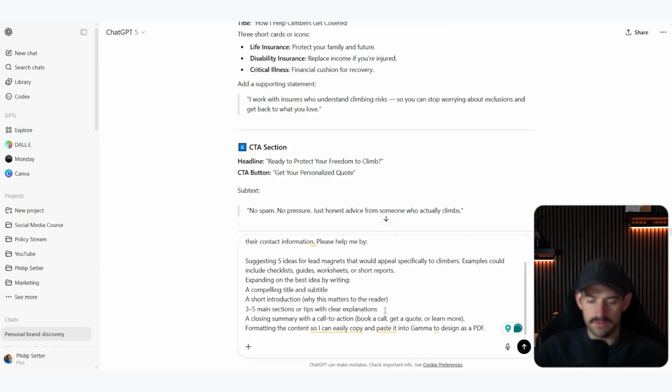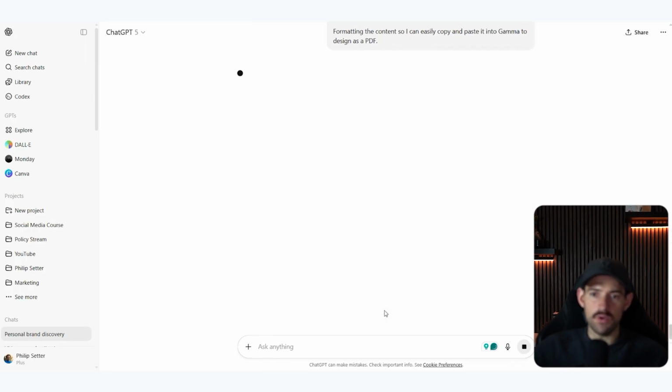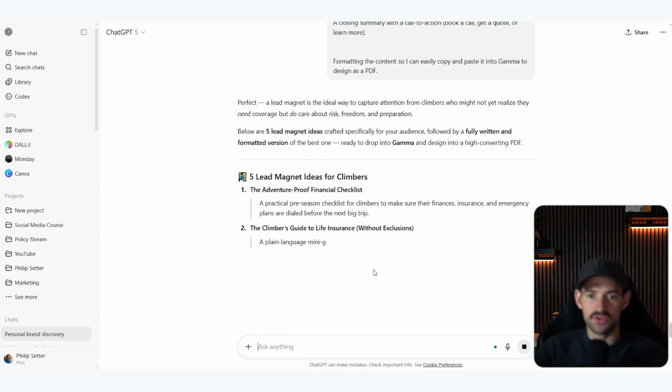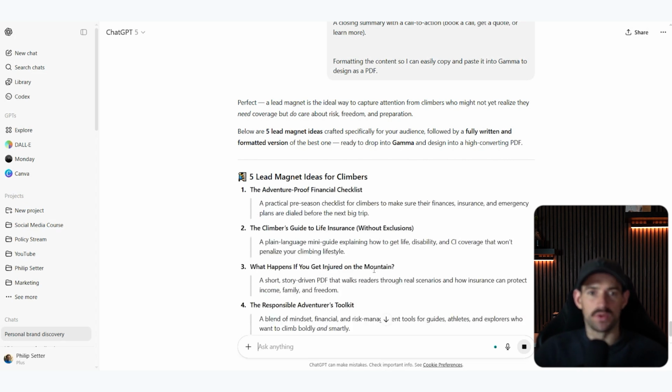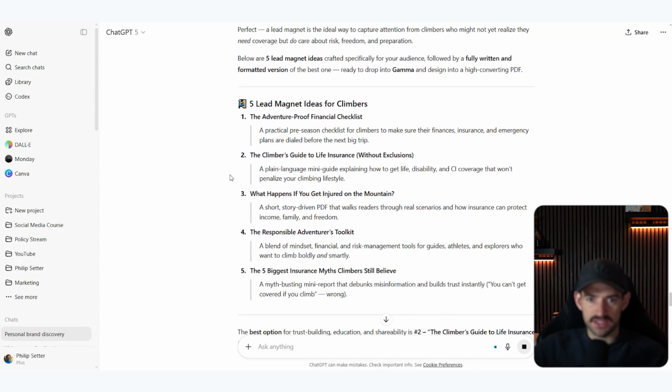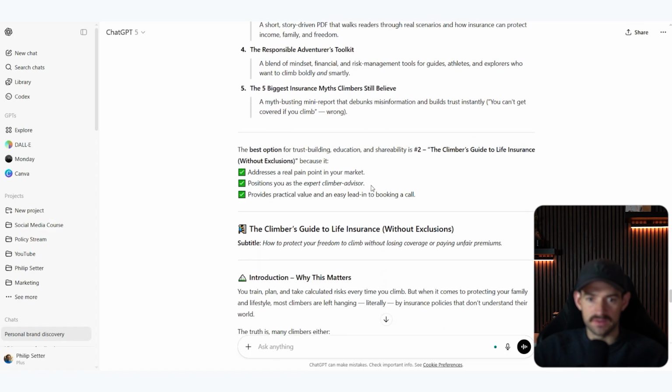Let's go here. I'm going to show you guys how quickly we can design a beautiful PDF that we can use as a lead magnet that people will download. You'll get their email in return, and we'll be able to build an email nurture campaign. So let's look at these different ideas that it gave us. The adventure-proof financial checklist, a climber's guide to life insurance without exclusions. Yep, I love that one. Okay, let's do that.